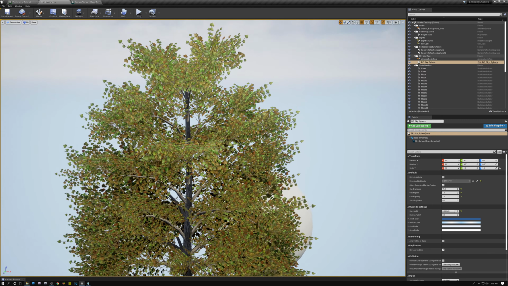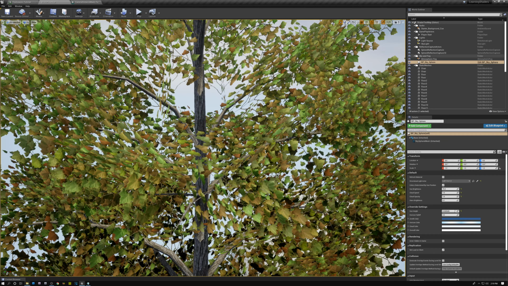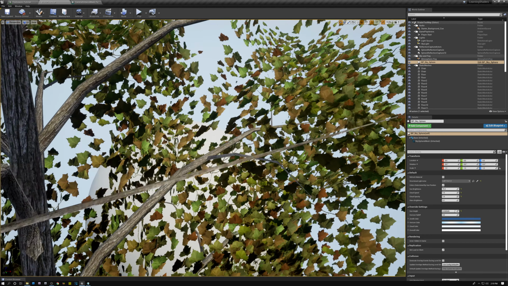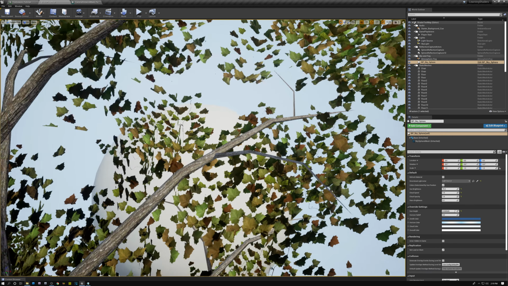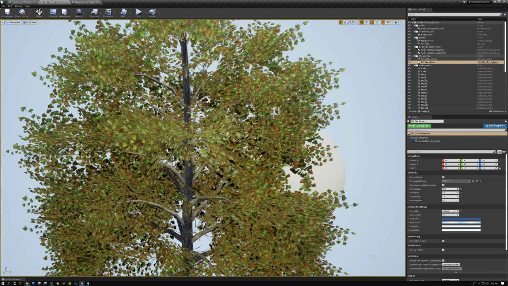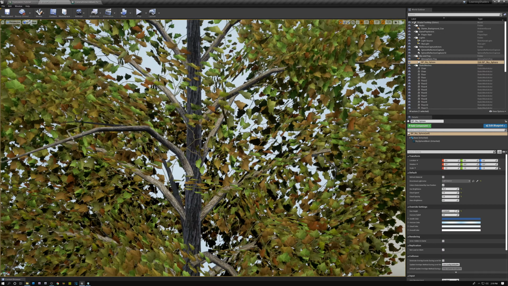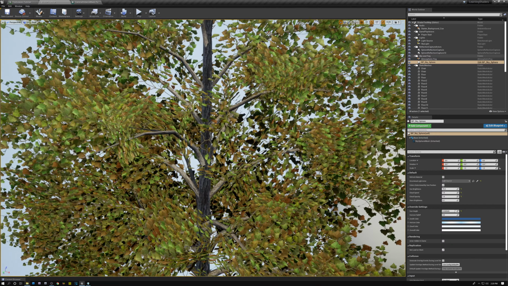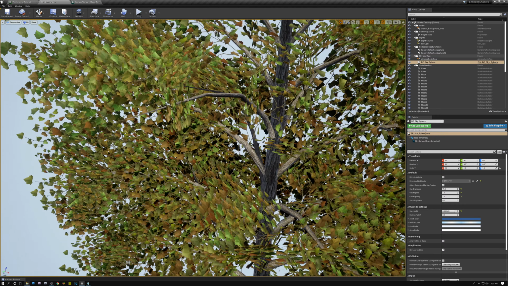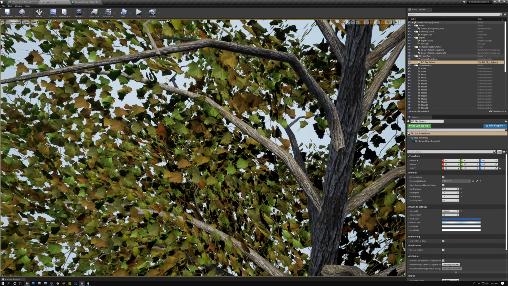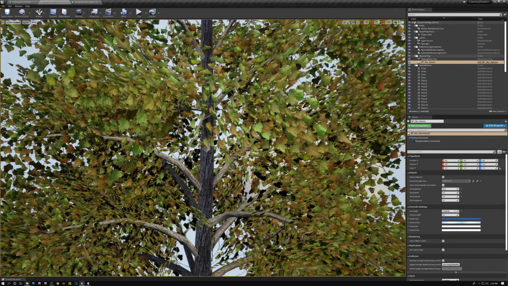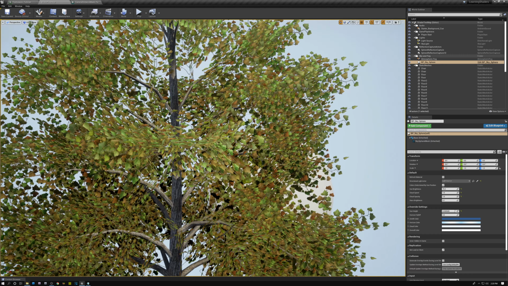Alright, so here we have our tree, and as we zoom in, you can see that the branches slowly cut away so that they don't get too close to the camera. And this does look pretty good. However, I will note that it is kind of artifacty because the camera slices through and you can see the edges of the planes. It would be nice if there was a way that we could fade these out instead of just slicing them out.